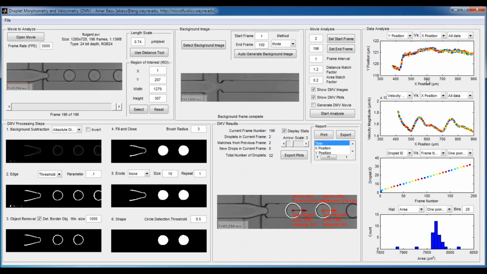In this plot of Y position versus X position, you can get a trajectory of the drops, and in this case all the drops follow the same trajectory. You can see that the Y position changes slightly. This is probably due to the drop breakoff, and then it follows this straight line here.